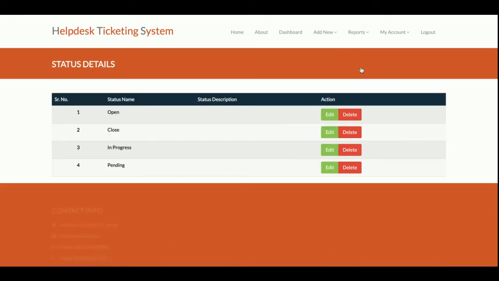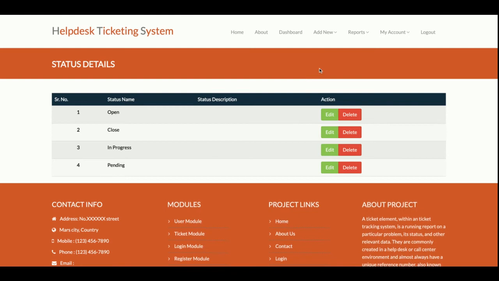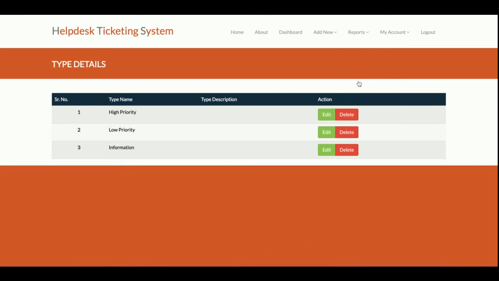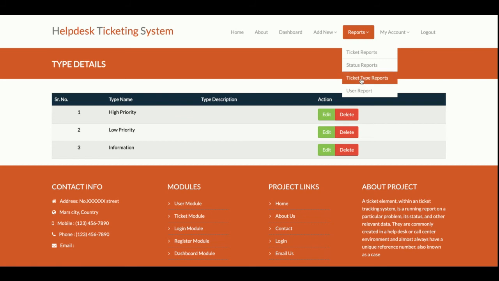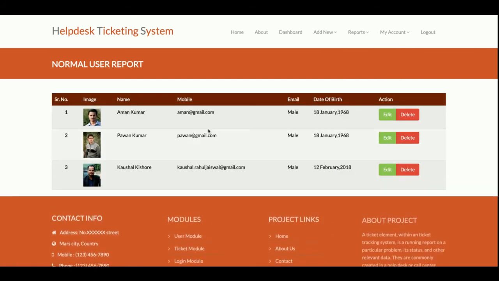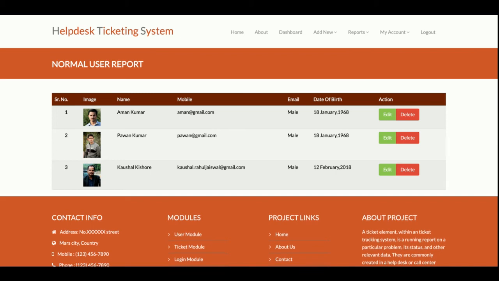This is a status report. You can see there are 4 statuses we have added, which means you will get these 4 values in the drop down. This is a ticket type report. There are 3 ticket types. This is a user report. All of the users available in the database will be displayed here.